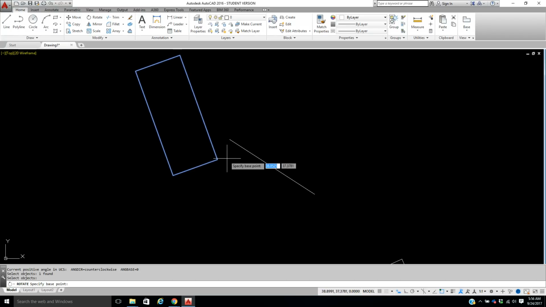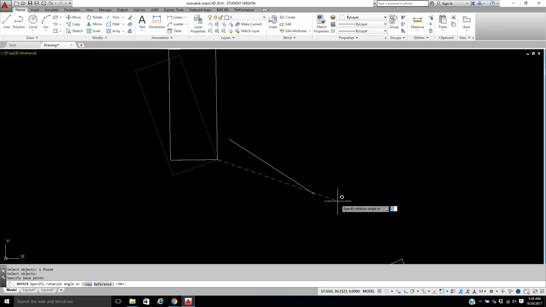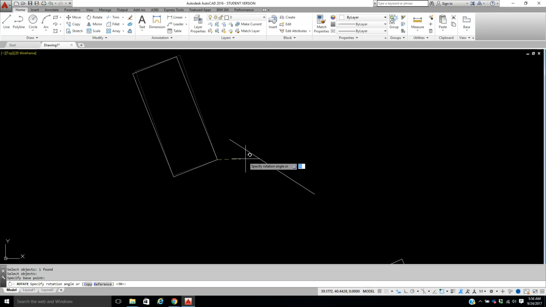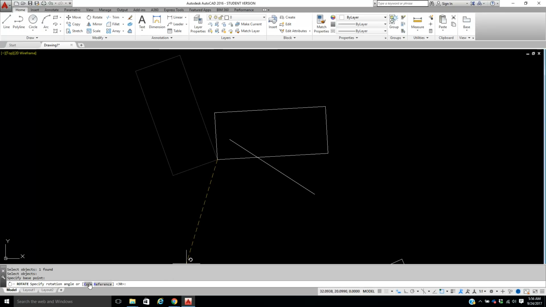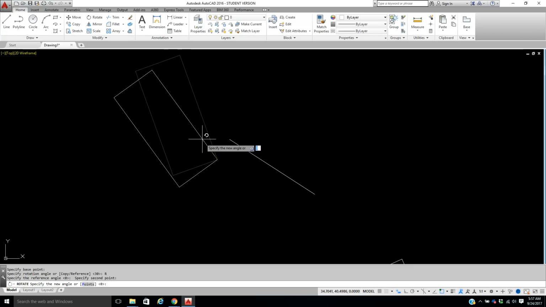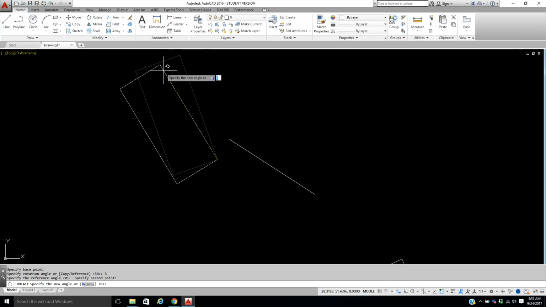We picked rotate, let's pick our base point here. And I'm picking my base point here as if it would be from here to here. Now, the next thing I'm going to do is look down here at the bottom. It says copy or reference. I'm going to either choose the word reference or type R for reference. So it's going to ask you to give you a reference. This is what my angle is. My angle is from here to here. And notice I went from the bottom to the top.